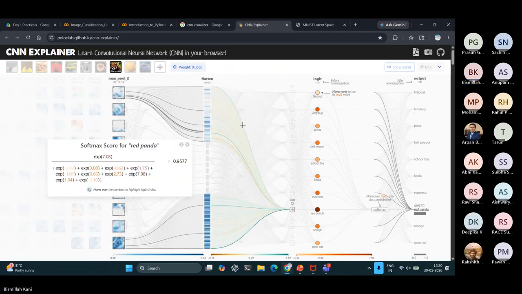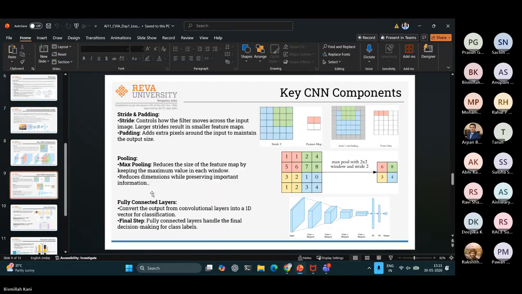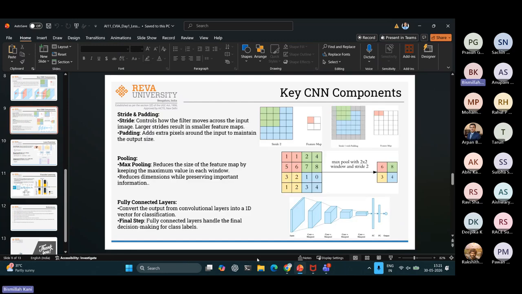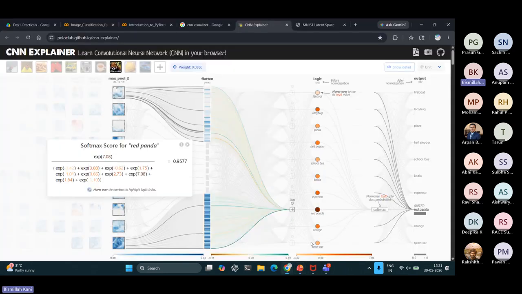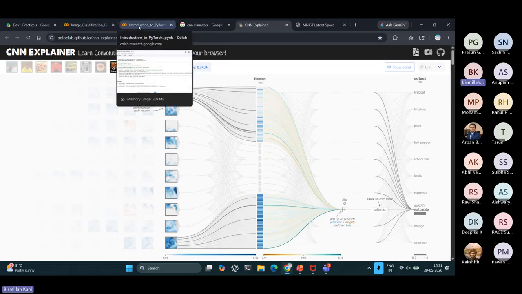PyTorch. Yeah, sorry, PyTorch features. Do we need to learn PyTorch separately? Yeah, PyTorch we need to learn a little separately. But I have a crash course on PyTorch. We'll go through that.